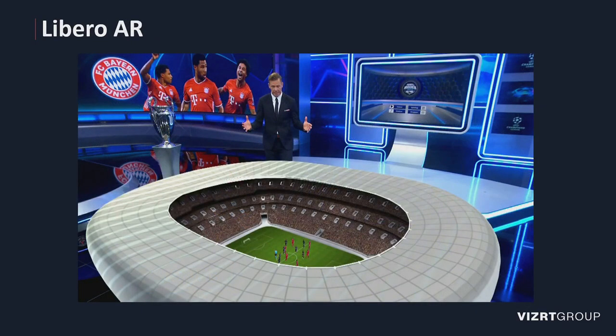And yeah, these were the first two features that are some of the most compelling that we have. But I put this one because I find it really the coolest application of Libero, which is what we call Libero AR.